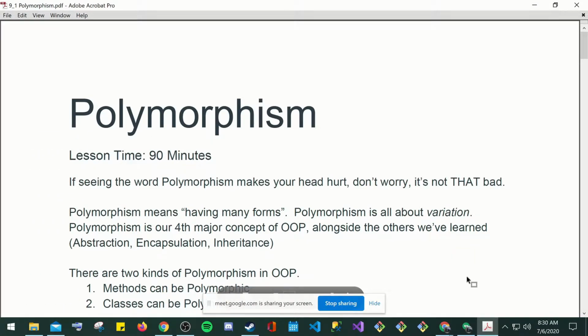Okay, so let's talk about polymorphism. If saying the word polymorphism makes your head hurt, don't worry, it's not that bad. Polymorphism means many forms. Polymorphism is all about variation. Polymorphism is the fourth major concept of OOP, alongside the others we've learned: abstraction, encapsulation, and inheritance.